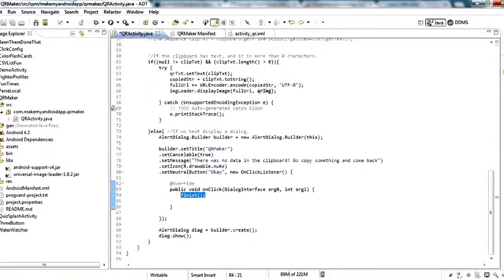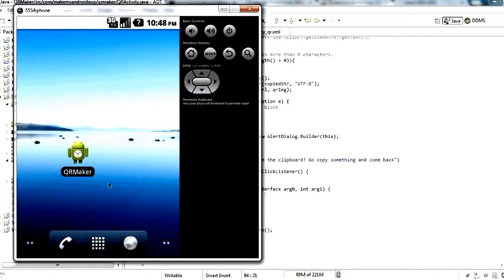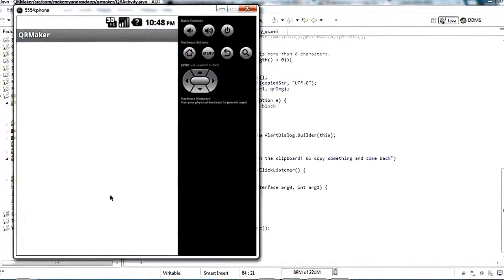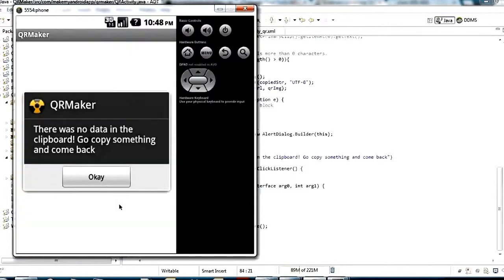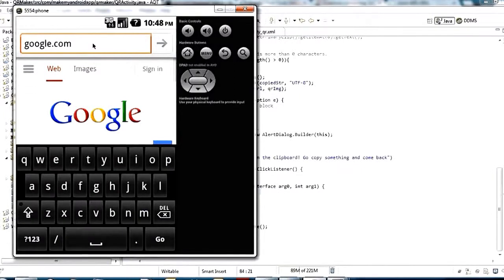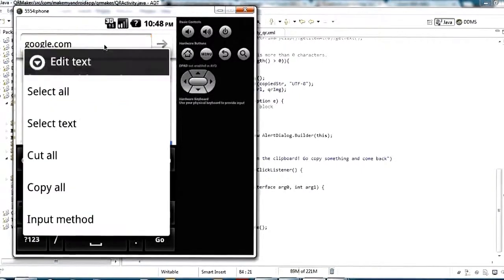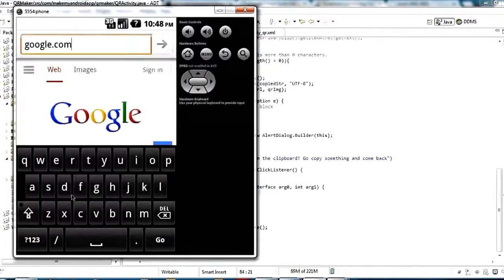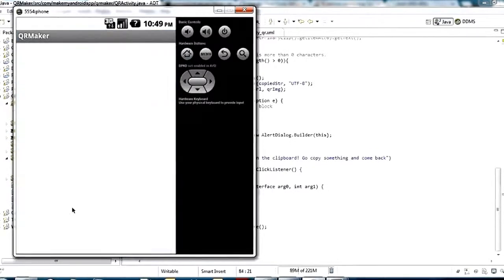So now let's check out how it works. We'll pull up the emulator here, and we'll go ahead and run this. QRMaker, so here is our dialog. It's telling us there was no data in the clipboard, go copy something and come back. So we will click OK. We'll open up the browser, let's say, type in google.com up here, and then we can long press and copy all. And now we will go back to home. We'll open up this QRMaker again.